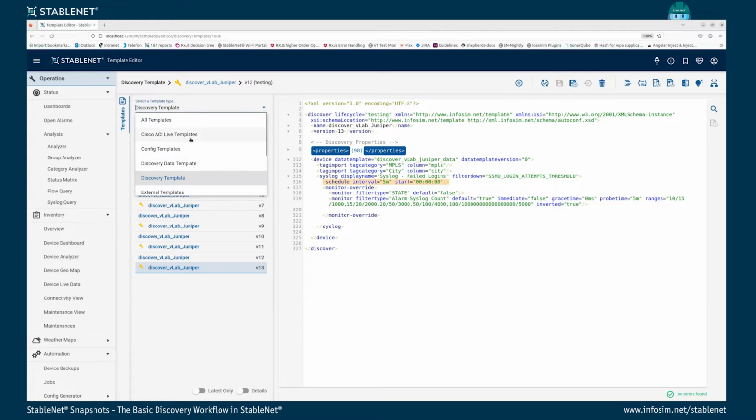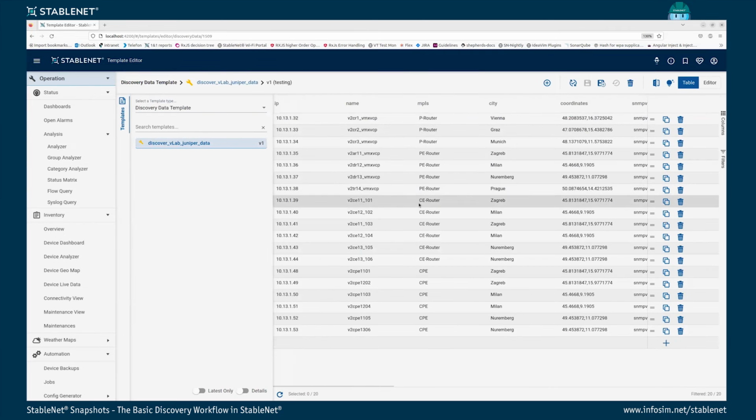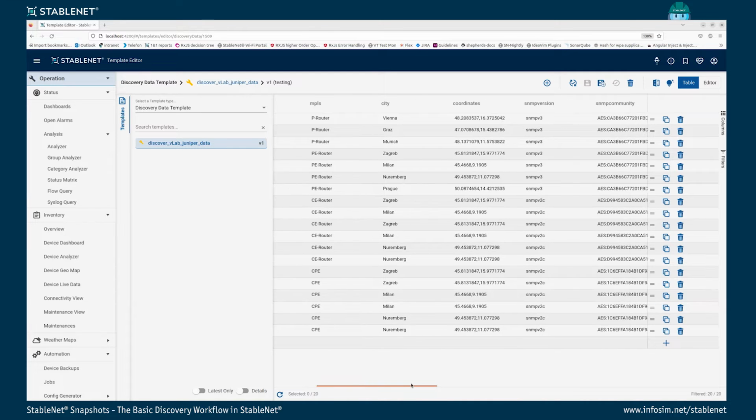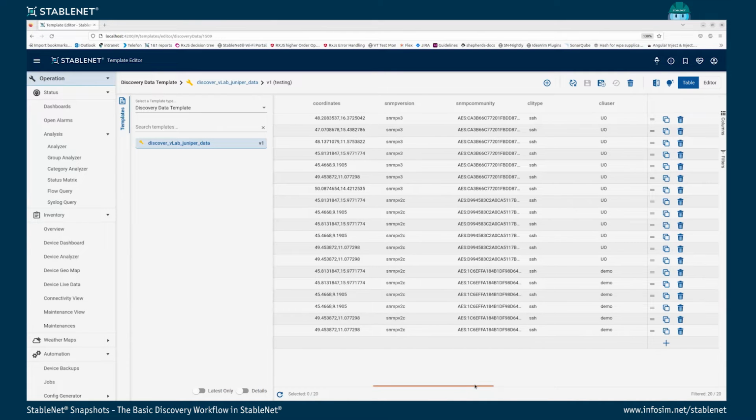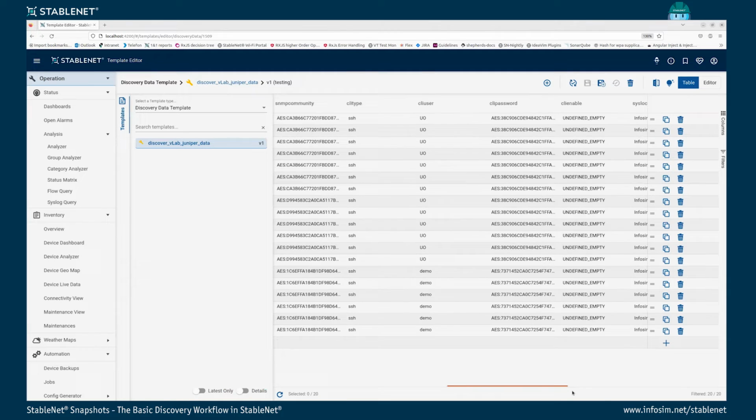So now let's have a look at the data template. It's that one over here. I've had a look at it before, so I can briefly tell you what it contains, what the colleague has done here. We have IP and name information that are things StableNet knows to handle out of the box. Then we have a column MPLS and city. This is for tag information. Then we have more information that StableNet can handle out of the box, like coordinates, SNMP version, and so on.